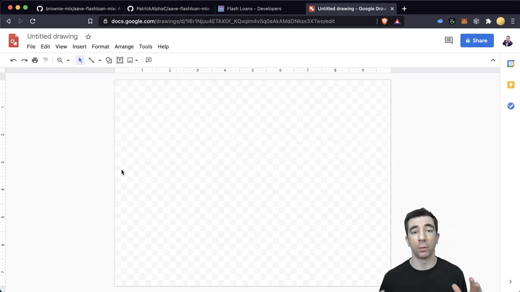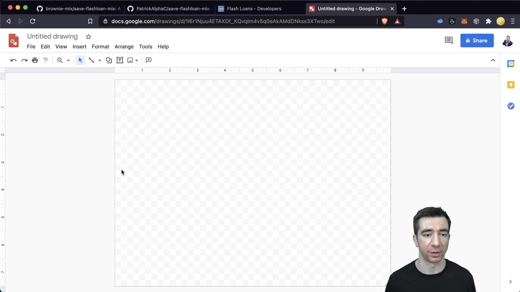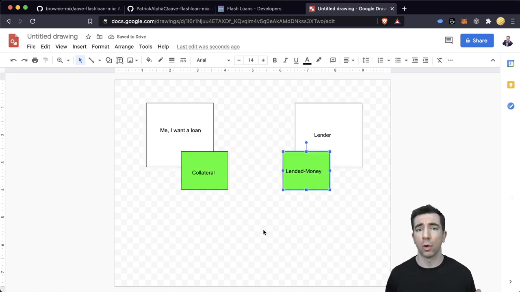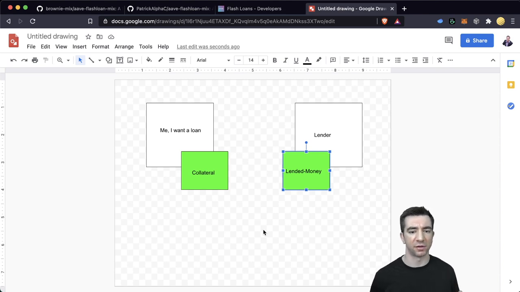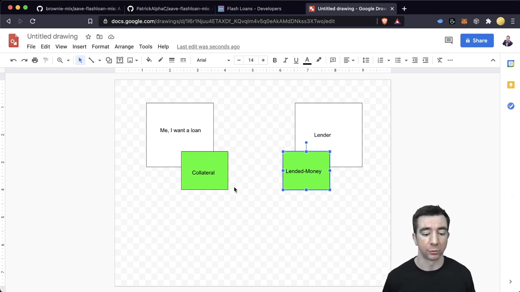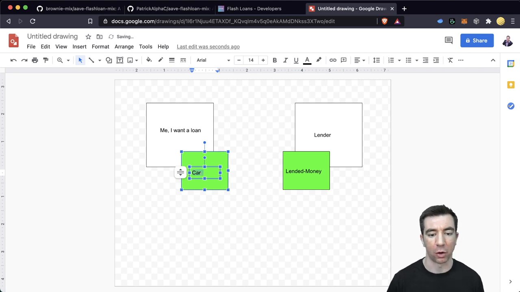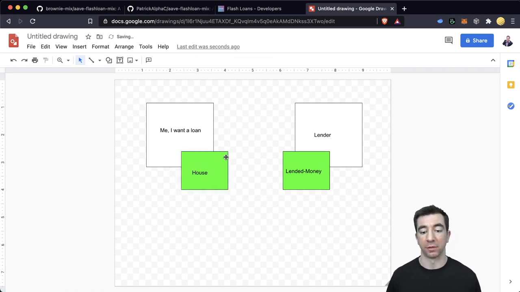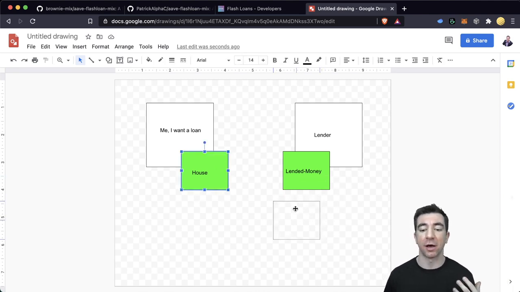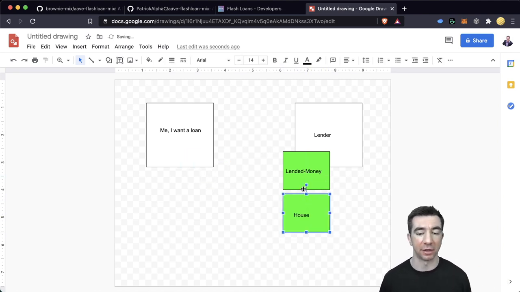Now, before we even go into it, I'm just going to very crudely explain what a flash loan is in the first place. Traditionally, when you do some type of loan, the simplest way to talk about loans is putting down some collateral. So on the left side, we have me. I want a loan. I got some collateral. Maybe this is my car or my house or something like that. And I say, hey, I would really like some lended money. I will put down my house as collateral if you give me the money.